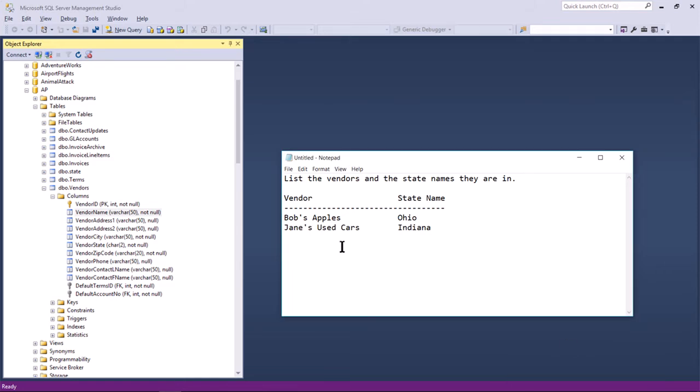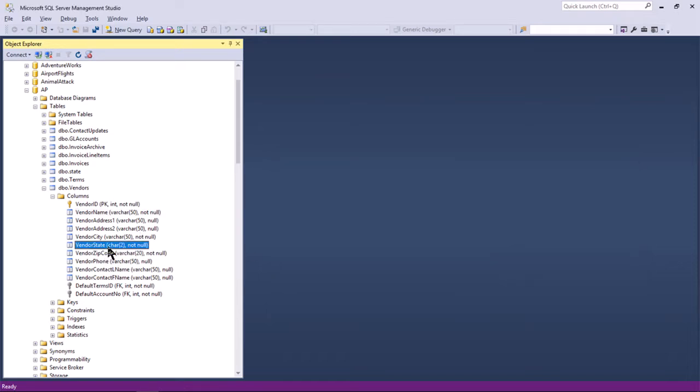We found the vendor name. In the same table, there is a vendor state. At first glance, we might think we have all the information we need in the vendor table, but there's a clue here that there's a problem. The field vendor state is 2 characters wide, which cannot contain a state name. Ohio is 4 characters, for example.